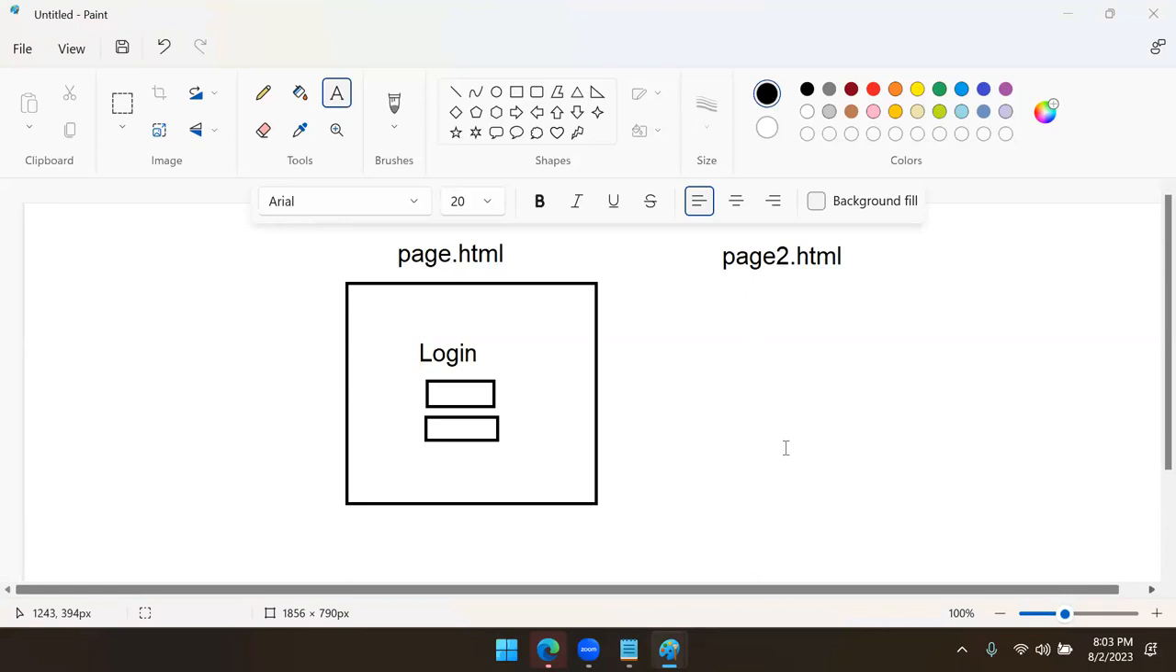So what is the professional concept? You create a component by the name login, and you can inject that component in any page anywhere you want. For that, you have to learn about web components in JavaScript, which is a very rare thing people usually learn in JavaScript. Usually people don't have much knowledge of how to create a component in JavaScript. But I will show you at a later level how to create a component using JavaScript.